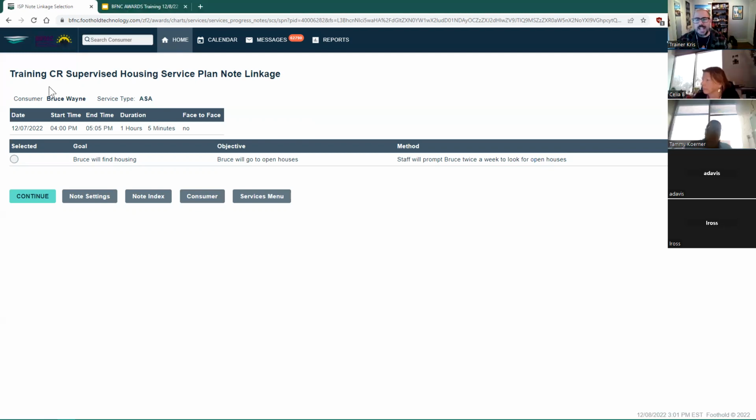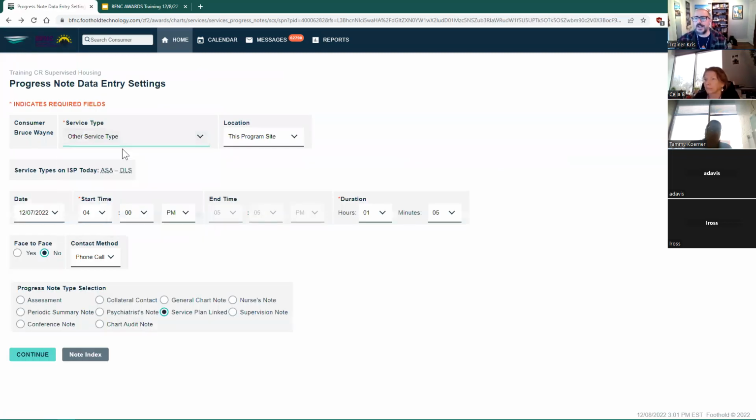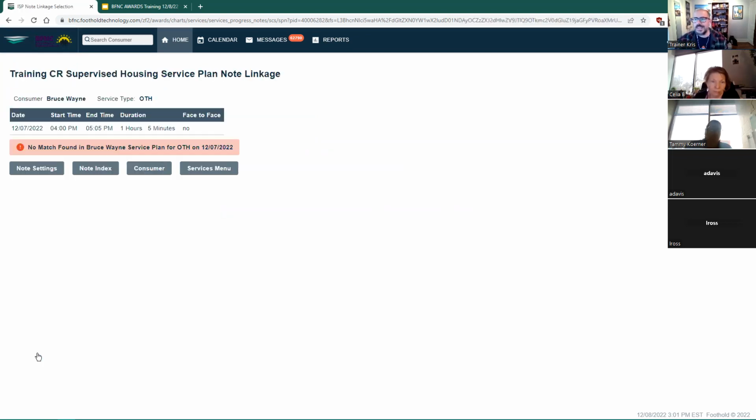Let me show you what may happen if staff start writing progress notes, especially service plan linked notes. They may come here and forget to put in a different service type, and when they click continue, they might come to this page. What this page is telling you is that there are no methods on your person's plan that match this service type. So if you ever see this page with this red box, that means you're trying to write a service plan linked note, but the service type that you selected isn't on your person's plan.